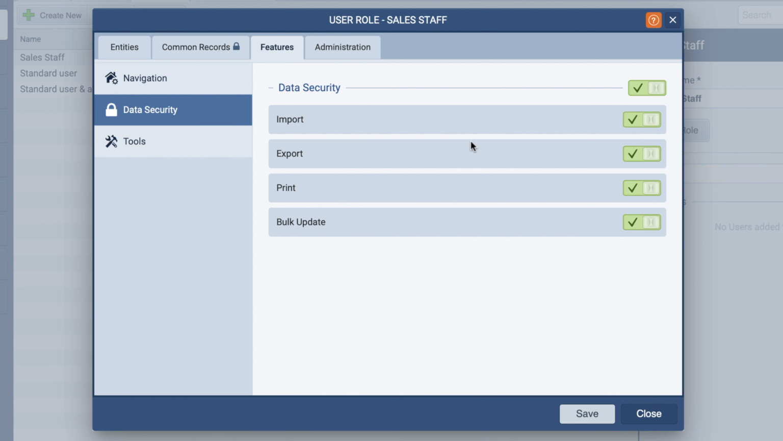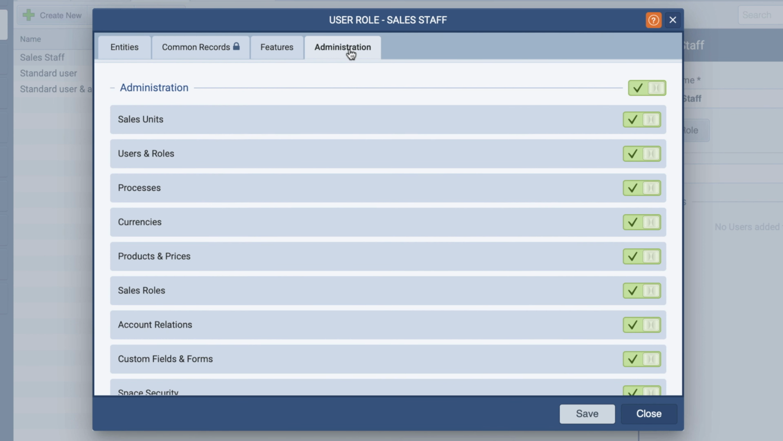Just shut it off by clicking on this and you'll see a red with an X. Turn it on and you'll have a green box with a check mark in it. And the same thing is for the admin role. If they don't have administrative rights, you would want to toggle all of this off, and you can use the toggle off on the top.